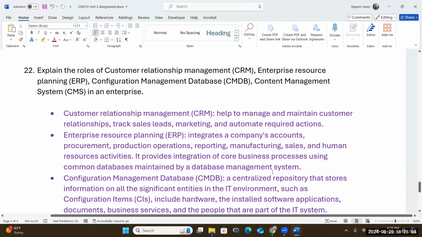We know customer relationship management, right? When you call and complain, or when you fill out things about the company. So that system really manages the customer relationship, tracks sales leads, and this is the data that feeds into the marketing aspect of the company. So it is essential for CRM, right? You see many corporations rely on CRM to pull in new customers or to bring back their existing customers, and we can automate the required actions.